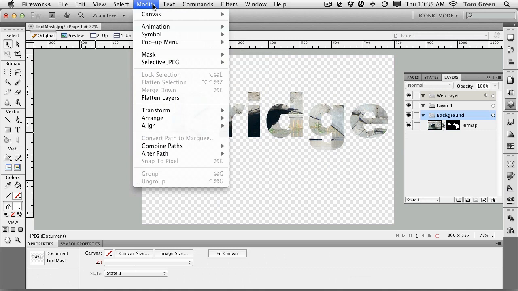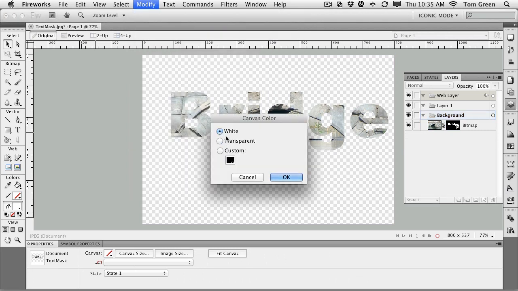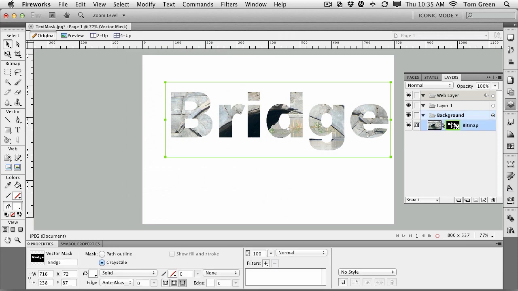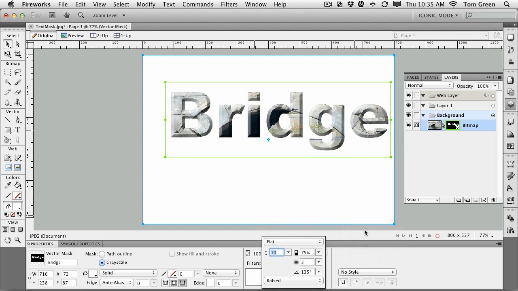And if I want, I can go to the canvas and just change the canvas color to, say, white. And that looks okay, but there's some cool stuff that you can do with this. So we're just going to select the word bridge. And the first thing we want to do is probably give it a little bit of a bevel. So we'll just give it an inner bevel. And we're going to make it sloped. And we can make it somewhat pronounced.